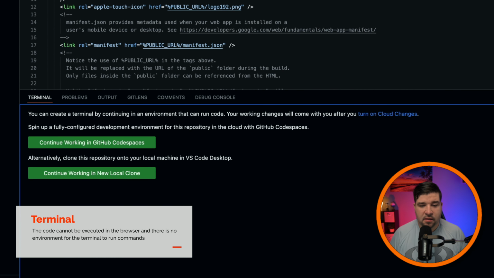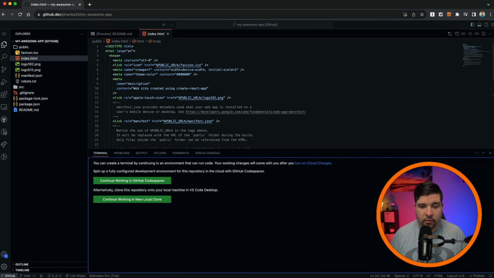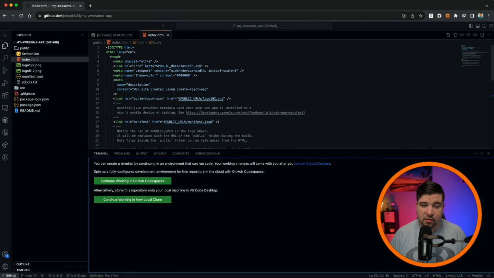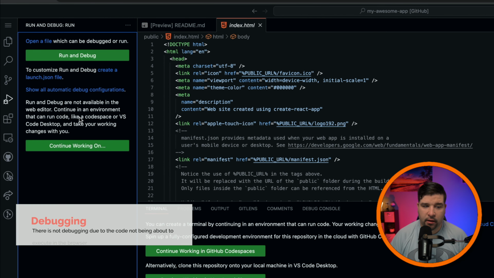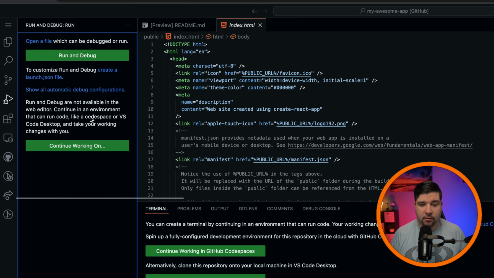Also, if we try to open up the terminal in VS Code, we can see that doesn't work either. And this is because the code is not actually in an environment that can actually be executed. You're not really in a Docker container or on your local computer. This is just running in the browser. There's no terminal to execute commands. Also, if you come over to debugging, you can see that you can't really debug either. This is the same reason as not having a terminal. You can't execute this code.